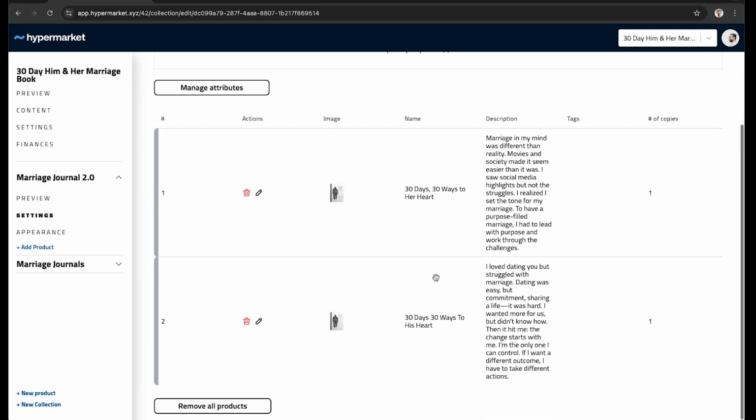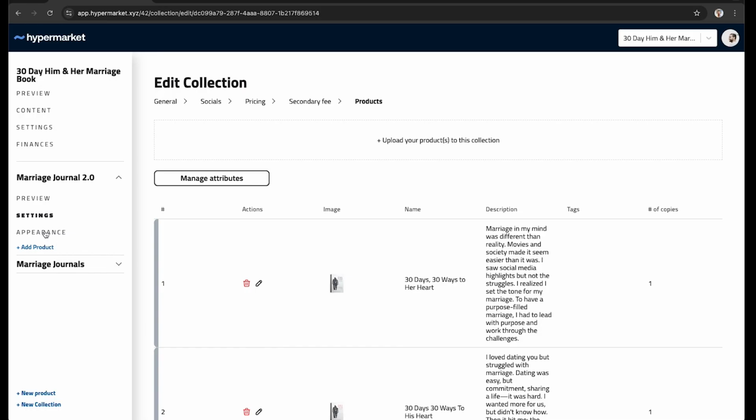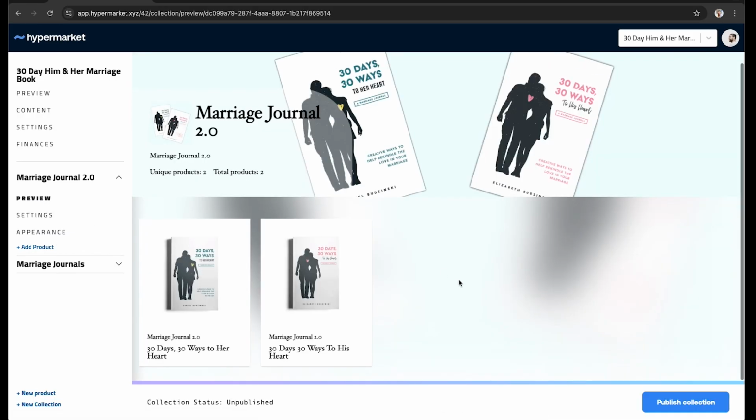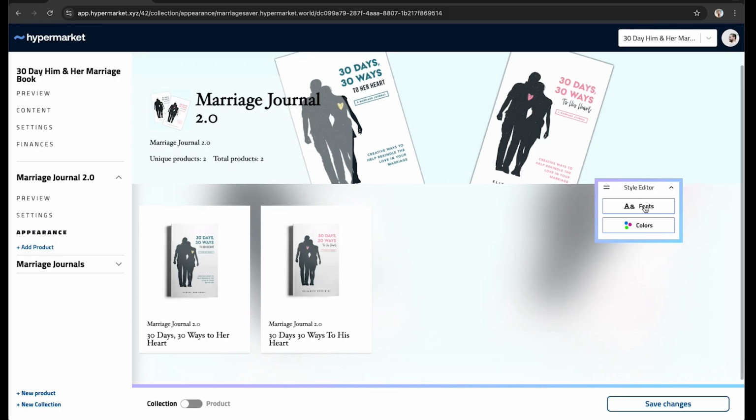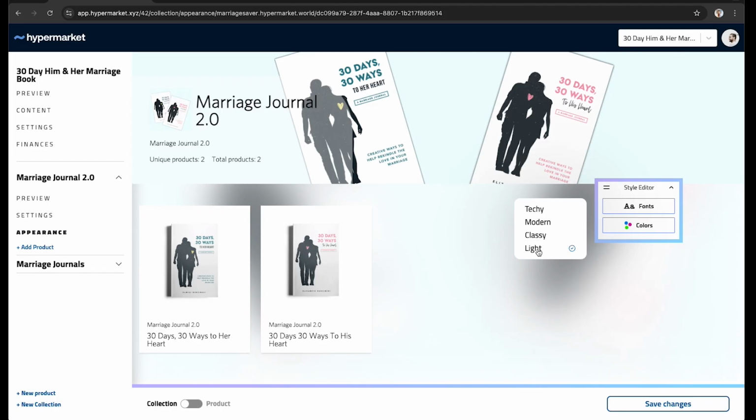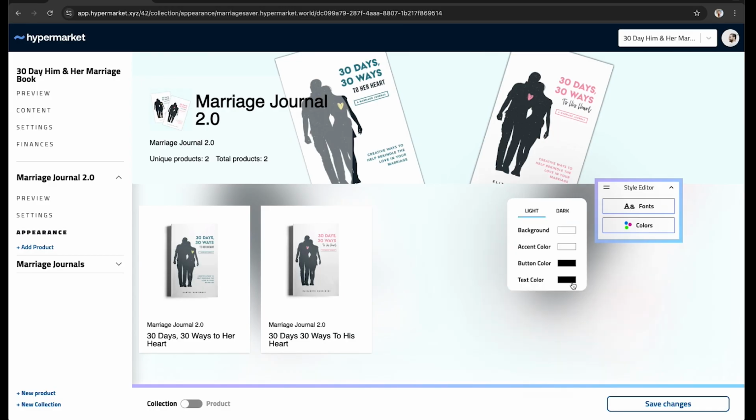This is another way to get to your products page. You can preview your page. You can toggle with the appearance of your page. So if I wanted to change the font to light or modern or techie, classy, whatever you want, I'm gonna just go with modern, and then we can also change the colors.